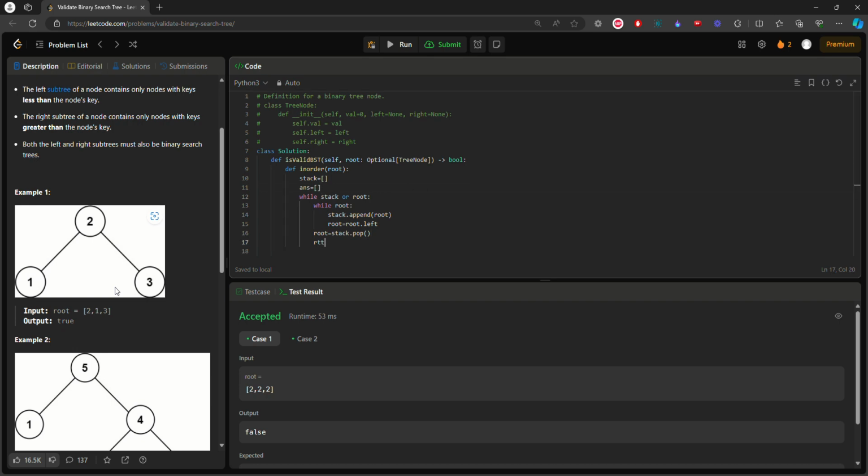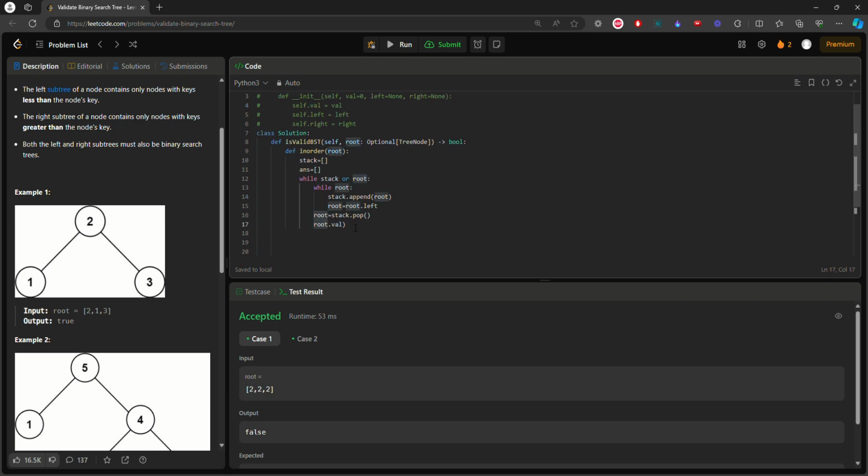So, you'll take the root dot, well, to know if it is val or data, you just have to check the given definition of tree node, and over here the definition of tree node is self.val. So you'll get to know what it is. So root.val, you will append it to the answer, and after you append it, you have to go to the right subchild.